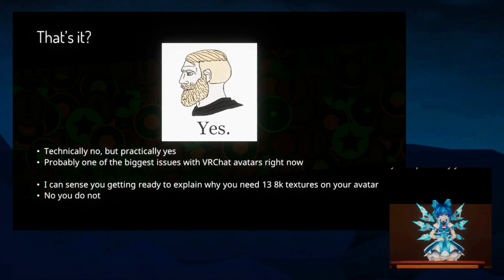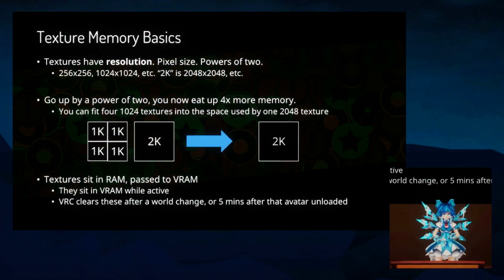So yeah, it's just textures. And you don't need 13 different 4K textures in your avatar. You do not. There are ways to work around it, and let's talk about it a little bit. So first off, textures have resolution. It's just like a picture. It's like 256 by 256 or 2K or 4K or whatever.